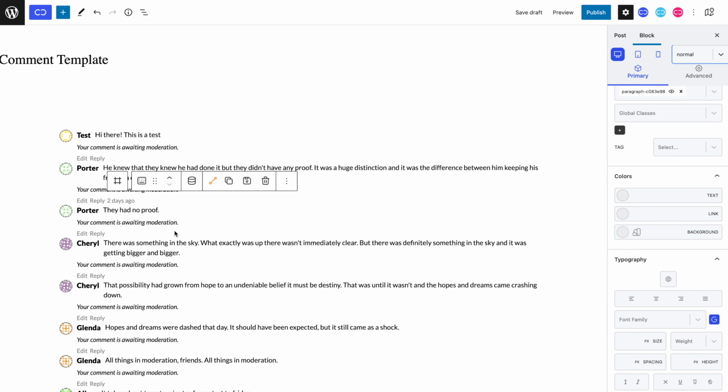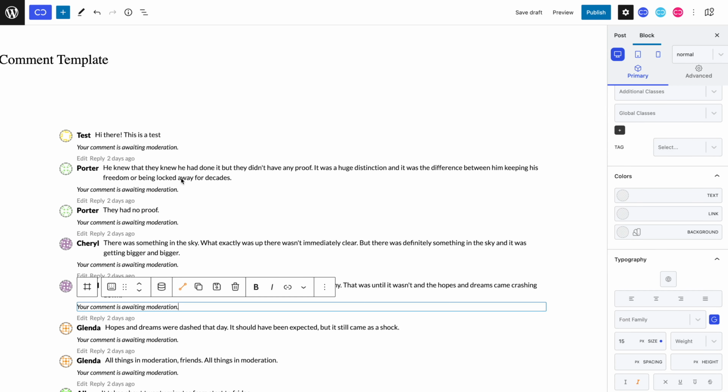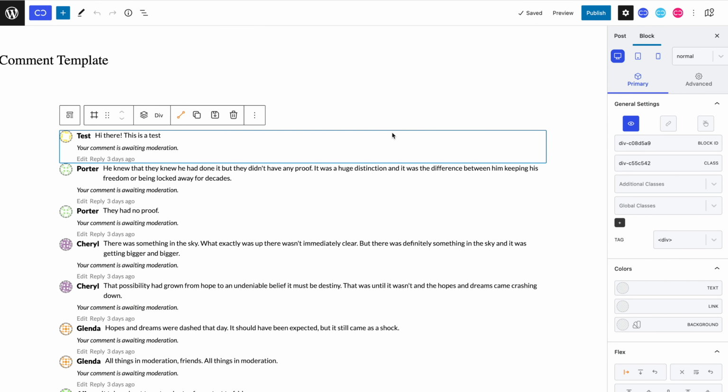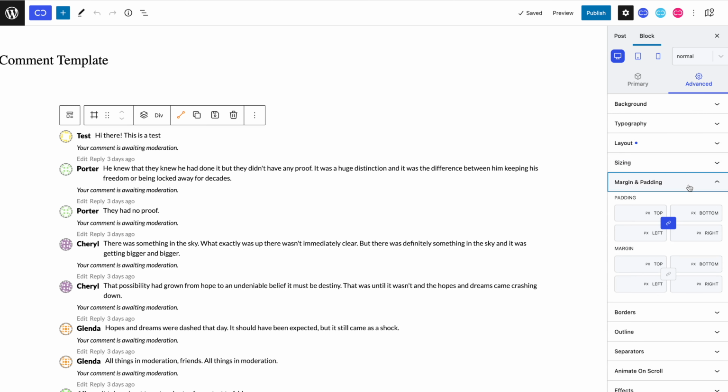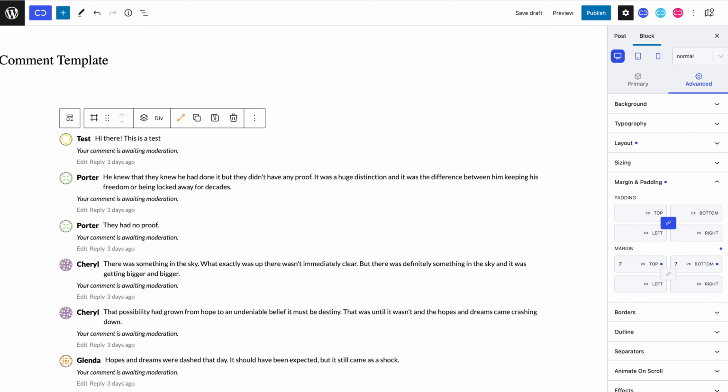We have finished adding our blocks to the query template. However, before we start reply comments, I find that our comments are rather close to each other. So selecting our parent div and heading to the Margin and Padding panel, we can set an equal 7 pixel top and bottom margin. Our comment template looks great.